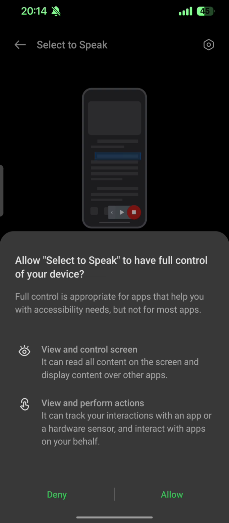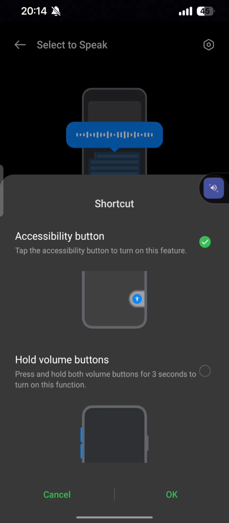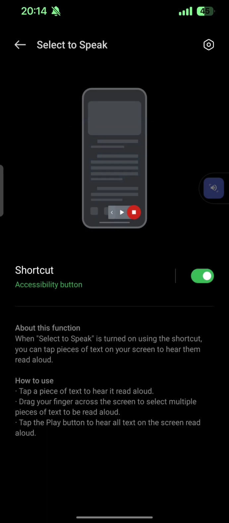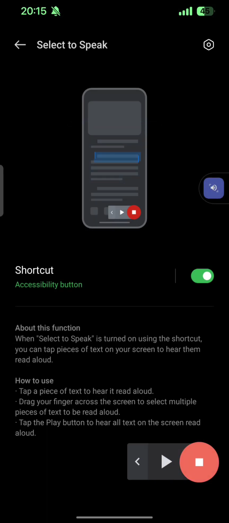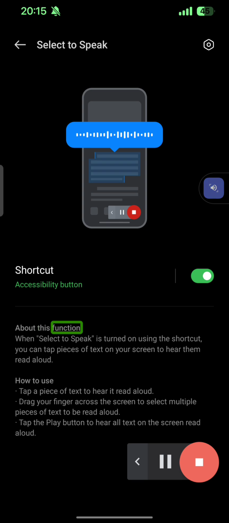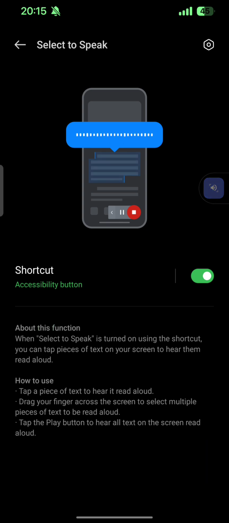Tells me about this. I'm going to allow it all. Yep, take it all. There's that blue thing back. I'm going to switch on and let it speak this, about this function. Try it again.